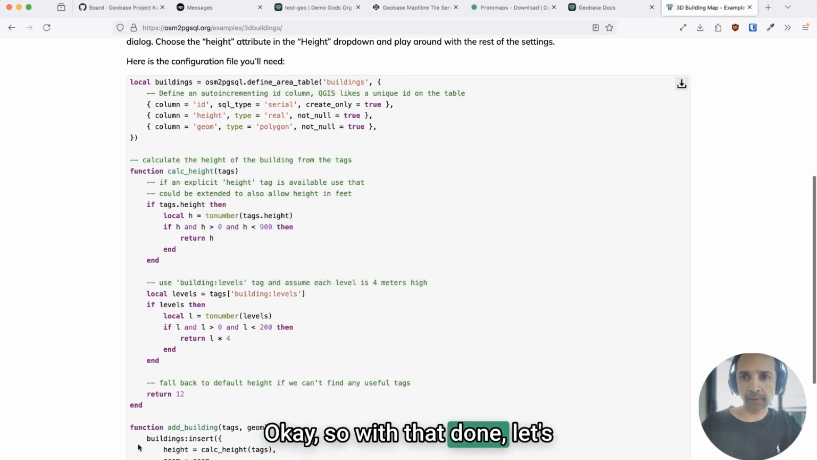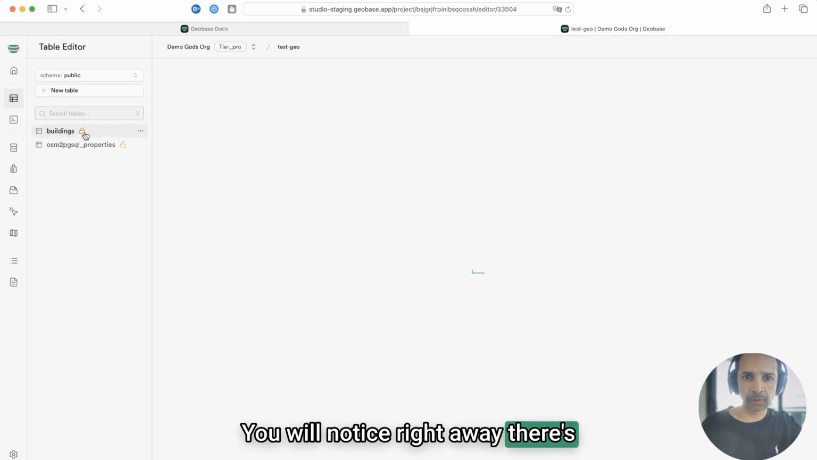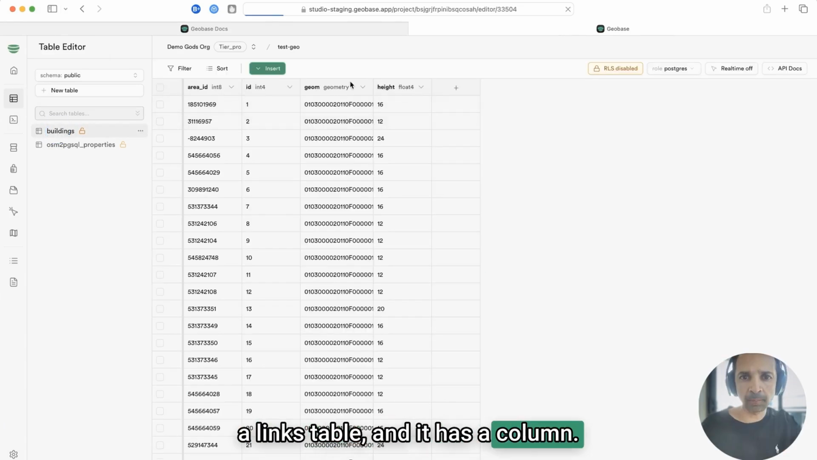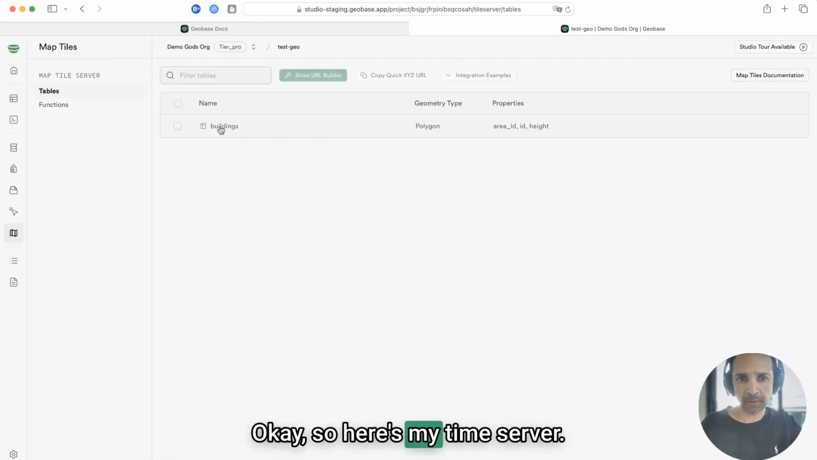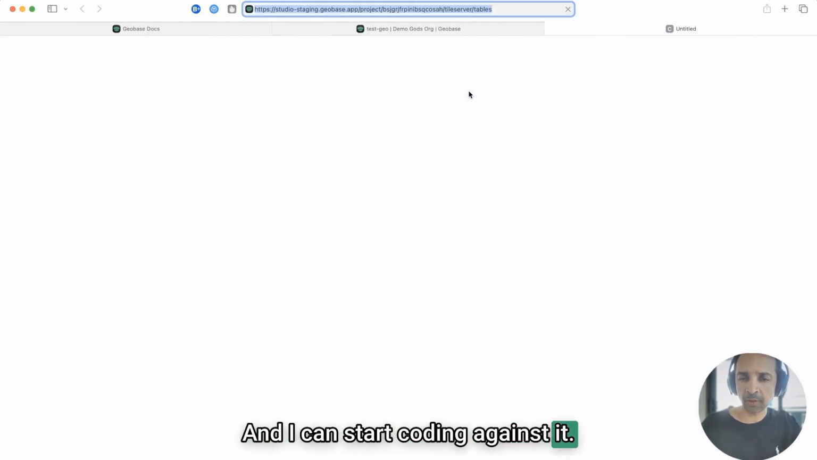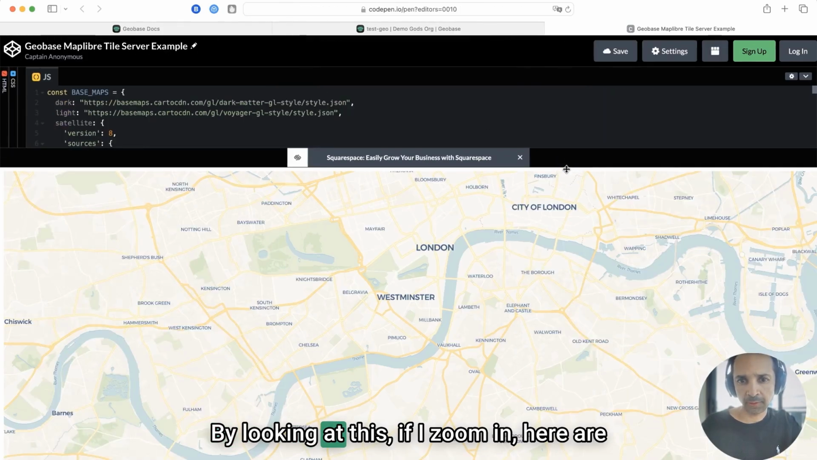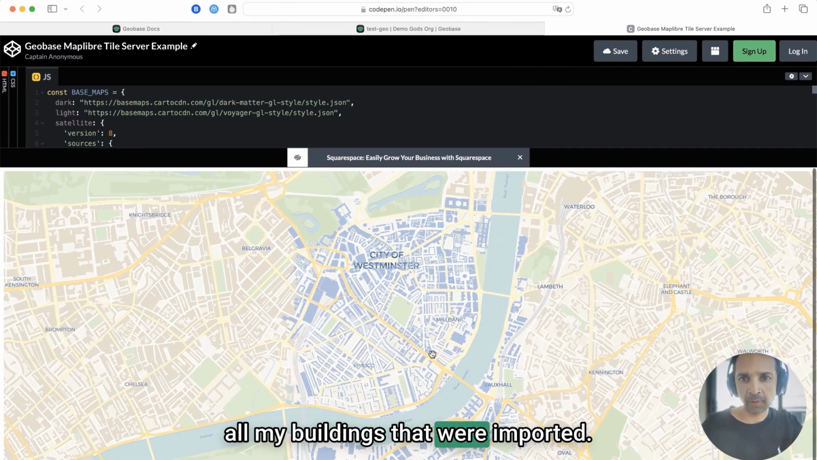Okay, so with that done, let's go back to our tables here, and you will notice right away there's a buildings table, and it has a column. But actually, let's just go to the tile server here. Okay, so here's my tile server, and I can see that the buildings table is registered here. So I can open that, and I can start coding against it by looking at this. If I zoom in, here are all my buildings that were imported.